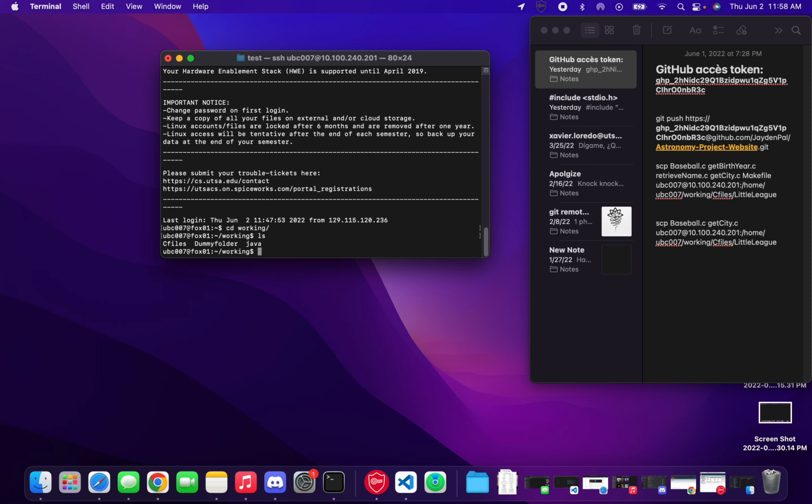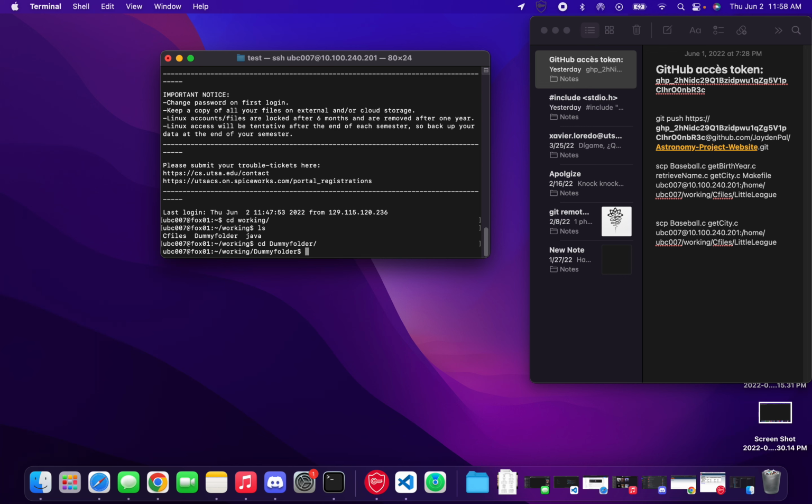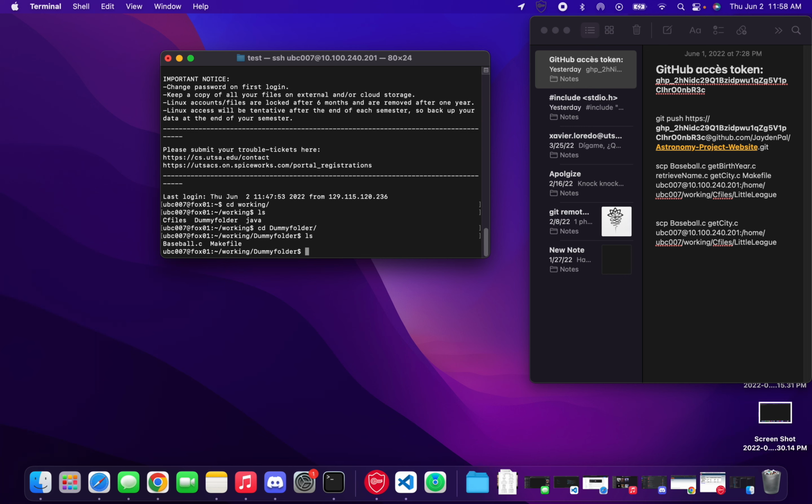So we uploaded those files to the dummy folder, right? So we're going to cd into dummy folder. ls, list the contents. And so we have those files that we uploaded with that command earlier. So yeah, that's how you upload files to Fox servers, and that's how you connect to them.